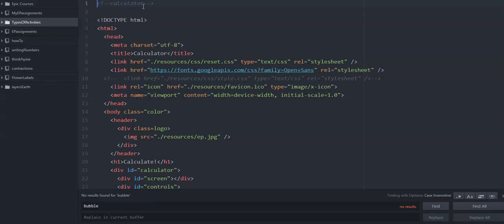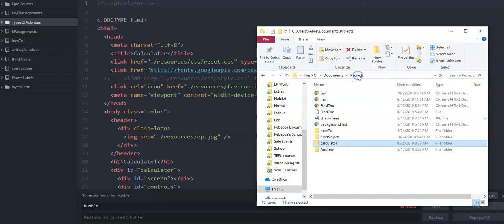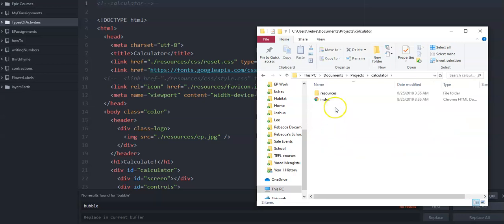Alright, so I went ahead and just typed up something, so you wouldn't have to watch me type this all up. But to start a new project, you go to your projects folder, create a new directory, right? That's the word for your folder. Create a new directory. Maybe you want to call it calculator. You want to create an index file, and that's what you're going to work on writing today.